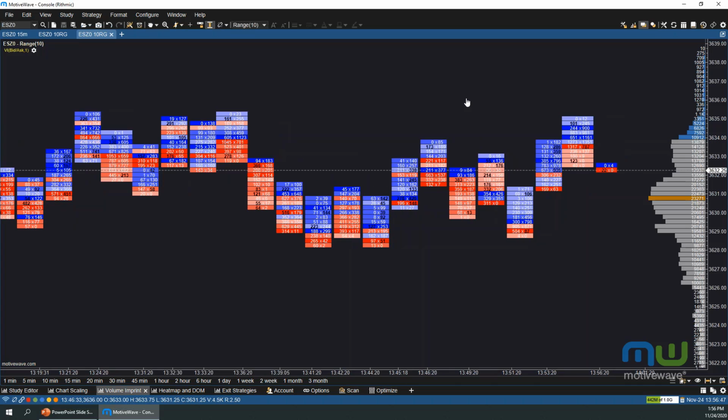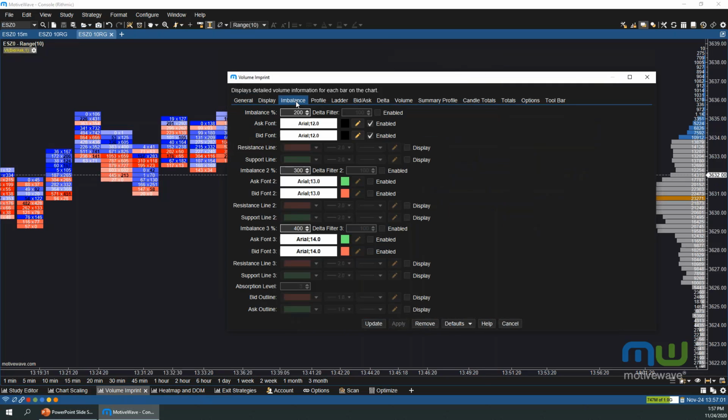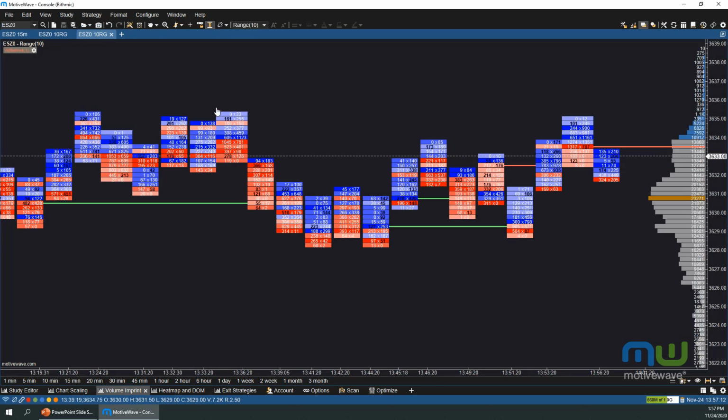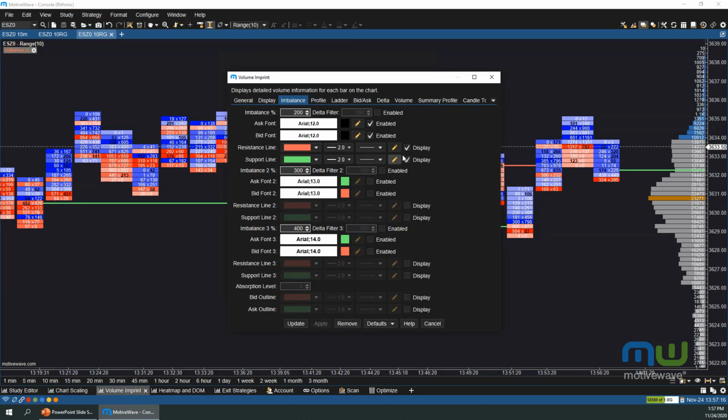Okay, one more here. Can you place support resistance lines from imbalance? They can be drawn. What we can do is draw lines. So if you go over to the imbalance tab here, we have the resistance line here and the support line. You just enable these, select update, and then it will draw them on the chart. They're not zones, but lines.